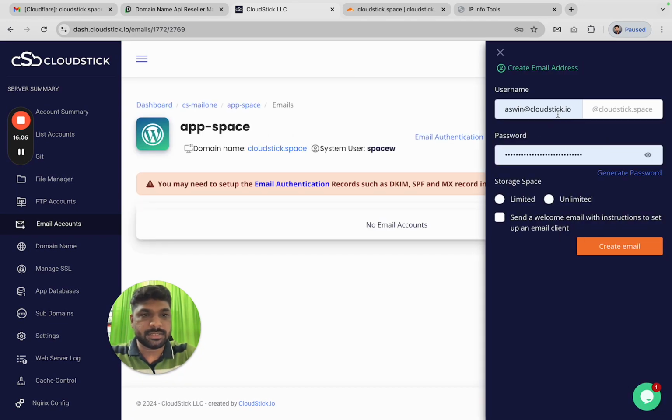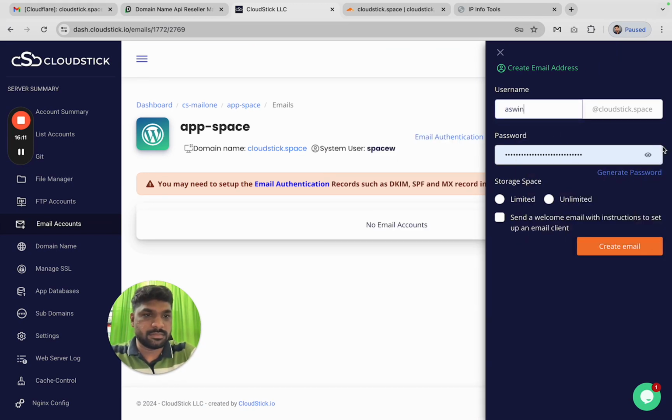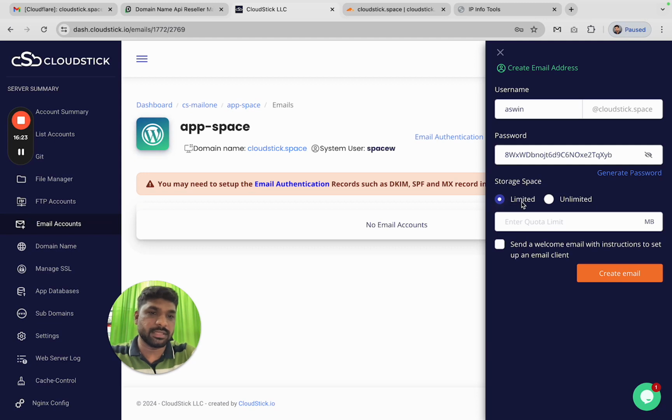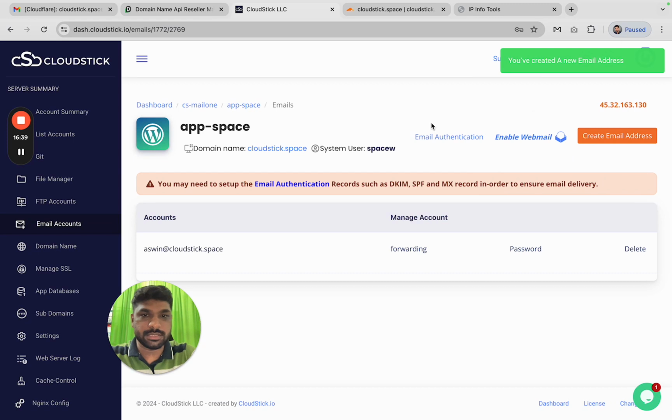Click on create email address, then enter the email address. If you want to limit the email user quota, you can do so by selecting the limited option, then entering the quota size. If you want unlimited, then select unlimited and click on create email. Here I'm going to select unlimited and click on create.